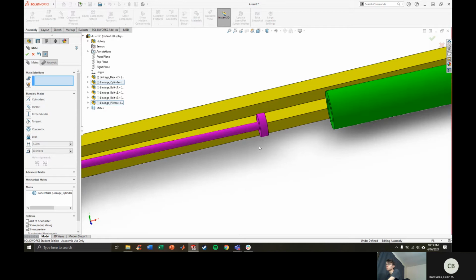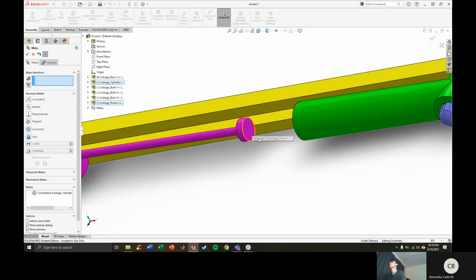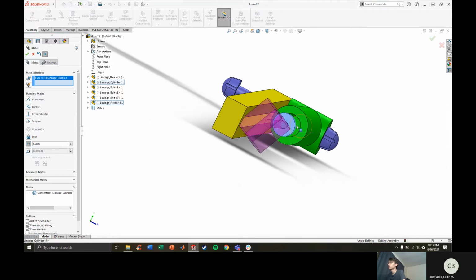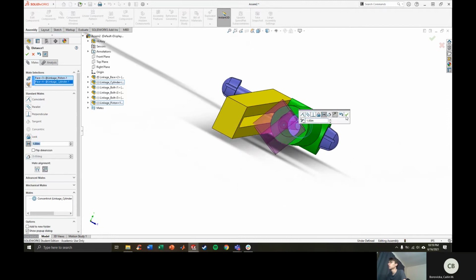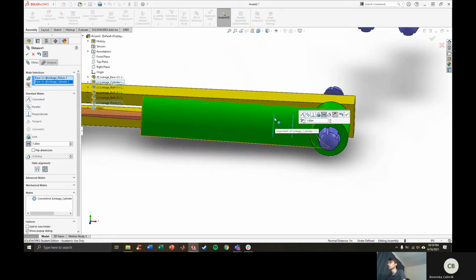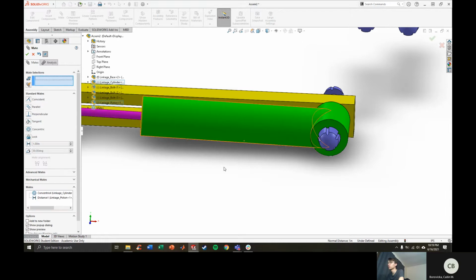The other thing we can do, and the way that this is done in the CSWA, is apply a distance mate. So that's one of the other standard mates that's available. Similar to coincident, but it just sets an offset. So in this case, I can select the face of this piston and then rotate it around and look to the bottom of the cylinder and select both of those. And now if I were to do a cutaway, you'd see that the face of the piston is in there, face of the cylinder is right there, 1 inch separates them.